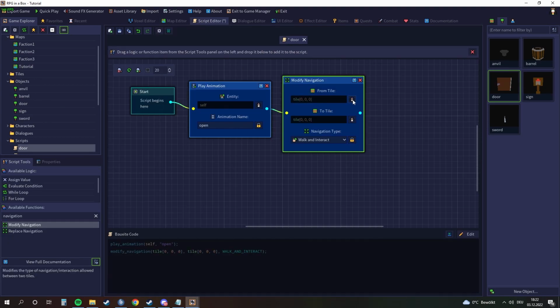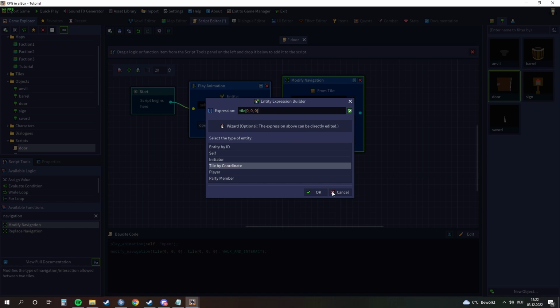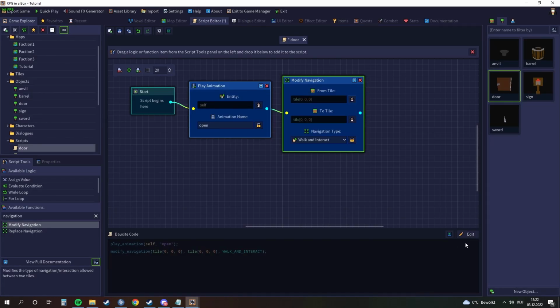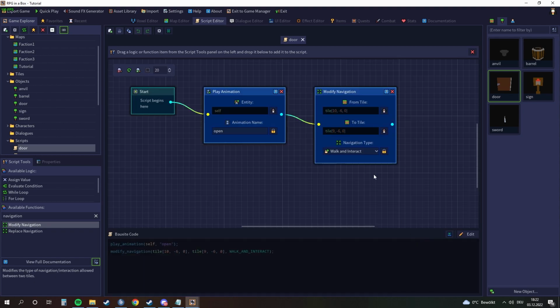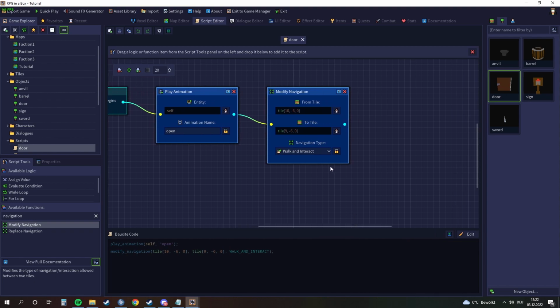We can either click on this and type it in here, or we can click down here at the bottom on edit, and then edit the box-side code. That's what I'm going to do, because this is much easier to adjust in this case. So I'm going to take the first tile 10, -6, 0, and the second tile 9, -6, 0. Now I'm going to apply and save. The navigation type is already set to walk and interact, because that is what we want. We want the navigation to be walkable and interactable.